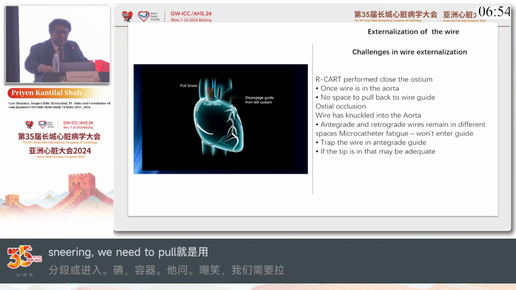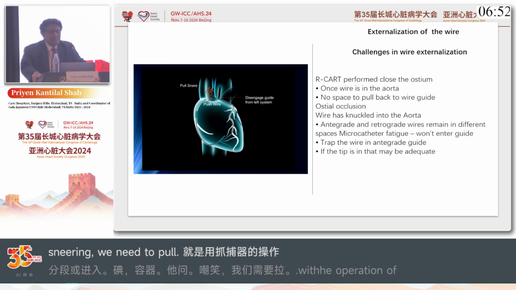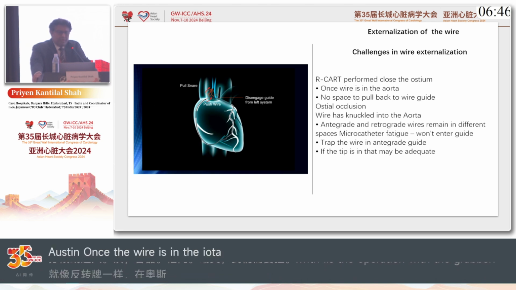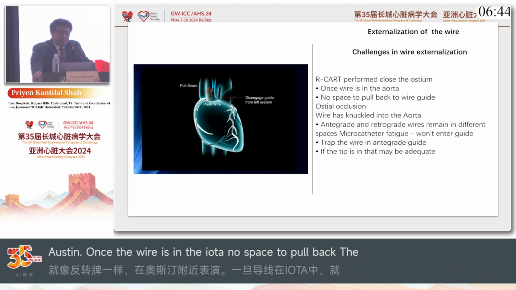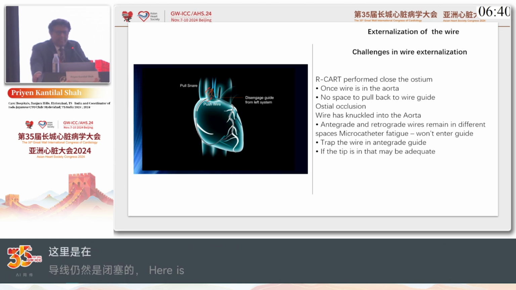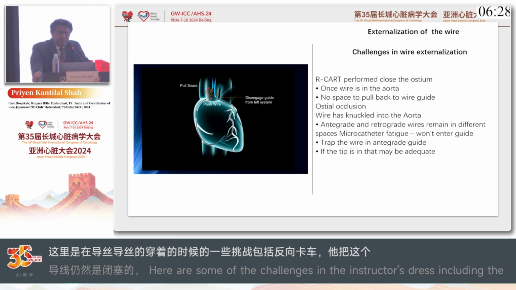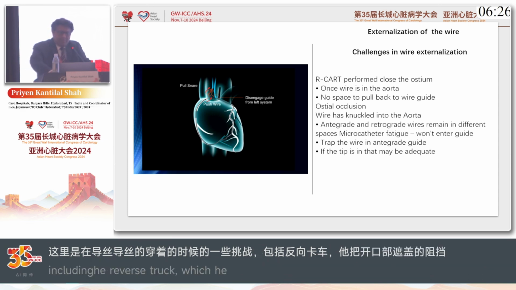So externalization has some challenges, like reverse CART performed close to the ostium. Once the wire is in the aorta, there is no space to pull back the wire. Ostial occlusions. The wire has knuckled into the aorta. Antegrade and retrograde wires remain in different spaces, and the microcatheter gets fatigued. Trap the wire in the antegrade guide. If the tip is in, that may be adequate.